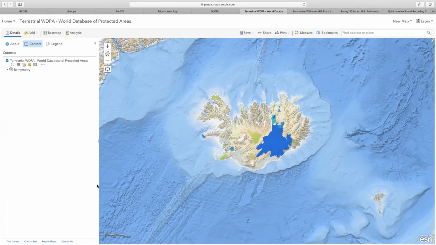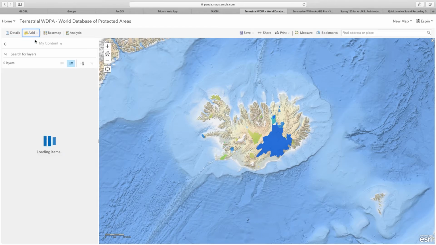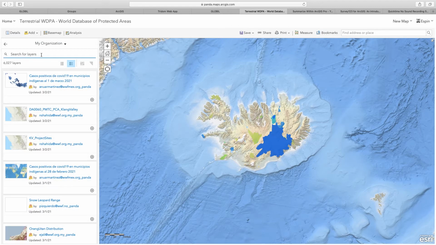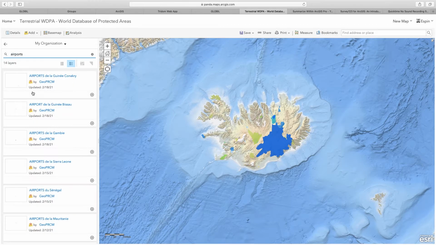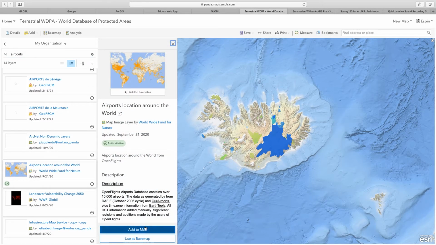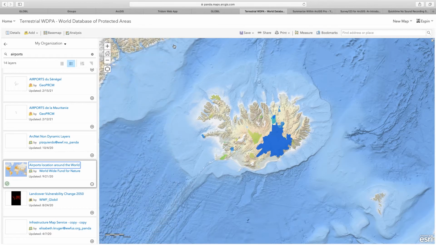So I'm going to add airports so we can see where they are relative to the protected areas. Go Add up here, search for layers. Now my content, you could also do my favorites, my groups, my organization. I'm going to go for my organization and I'm going to write in airports. And press enter. It'll search this one here, airport locations around the world, add to map. Down there, you can just close that off.